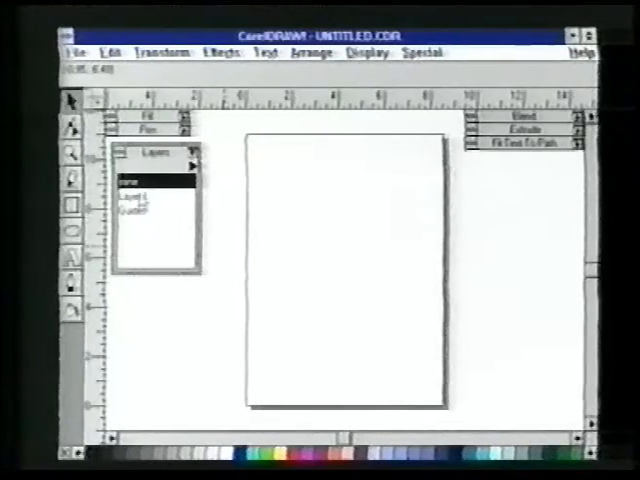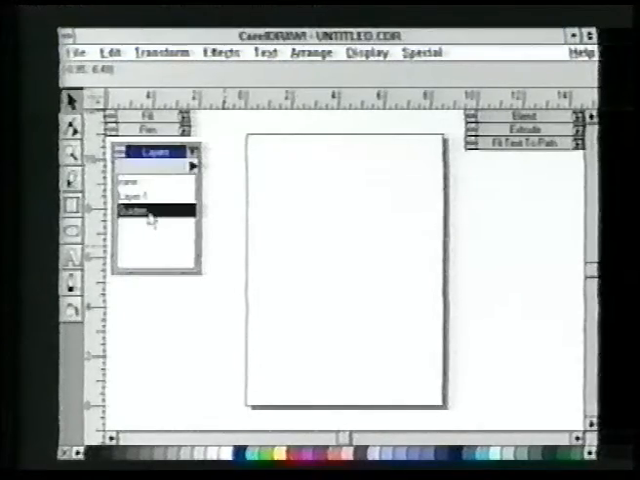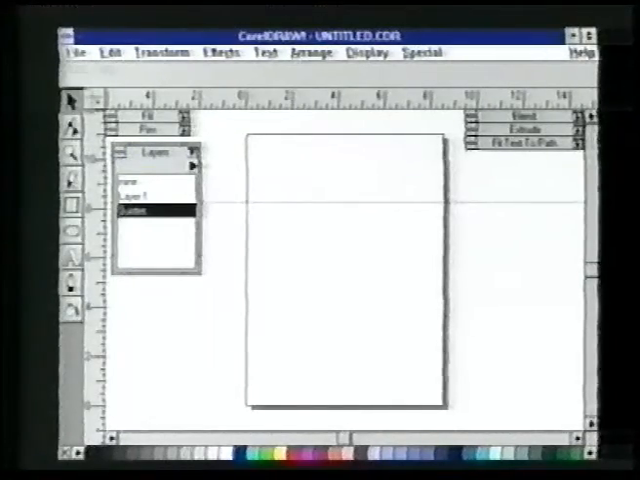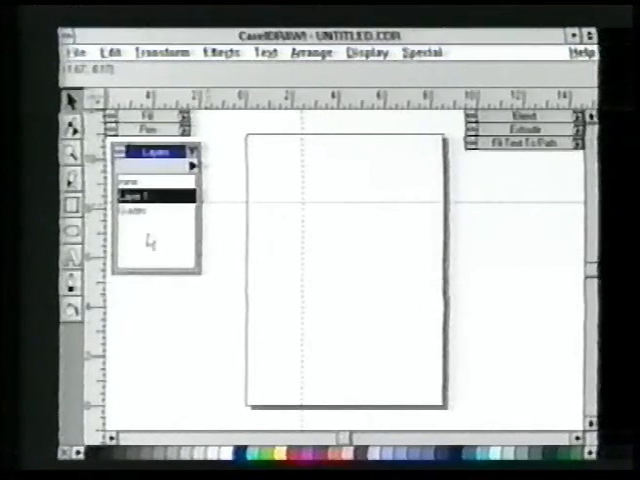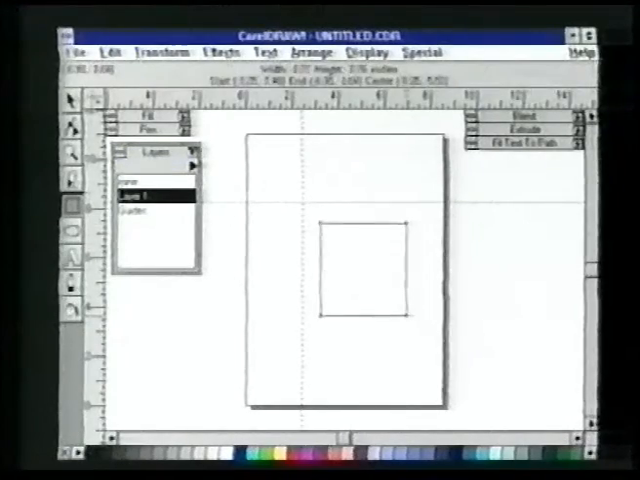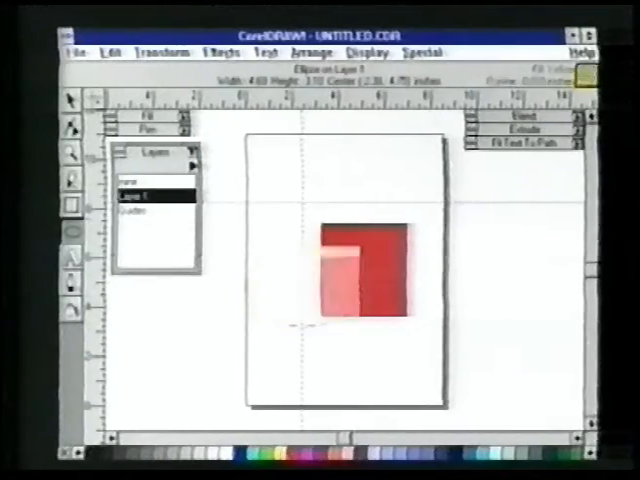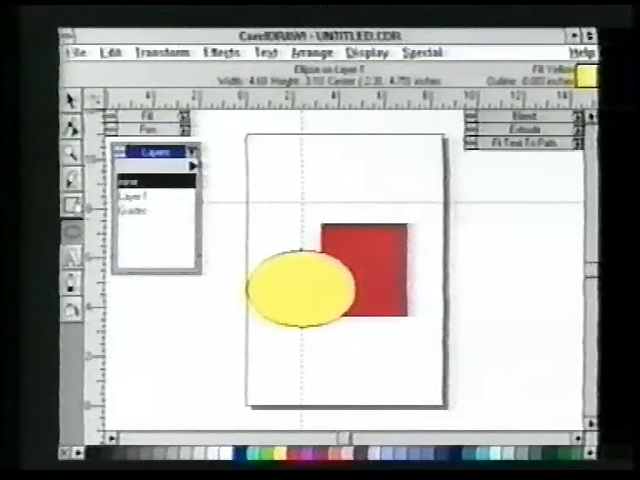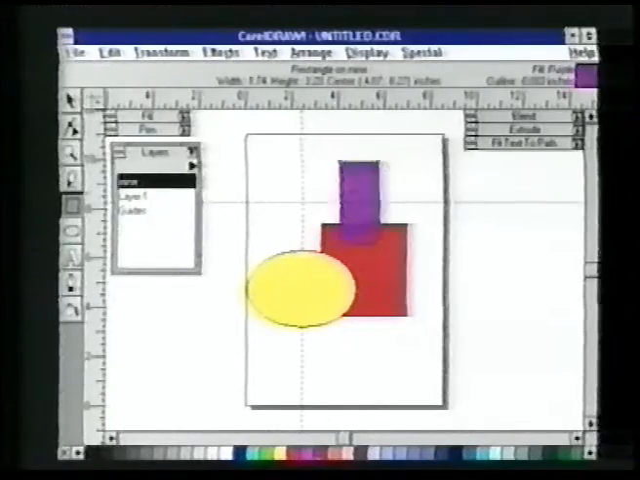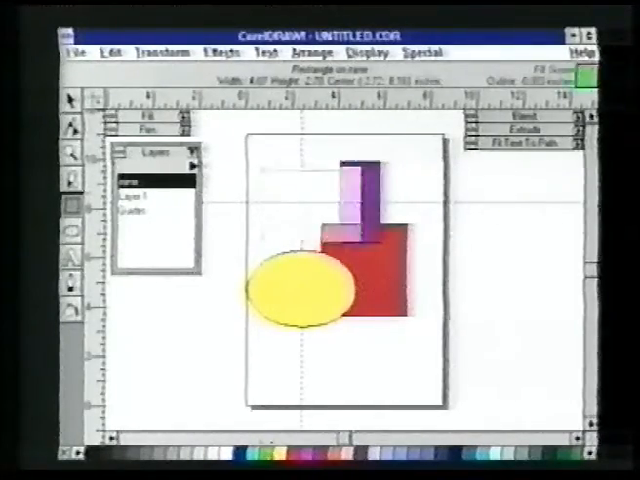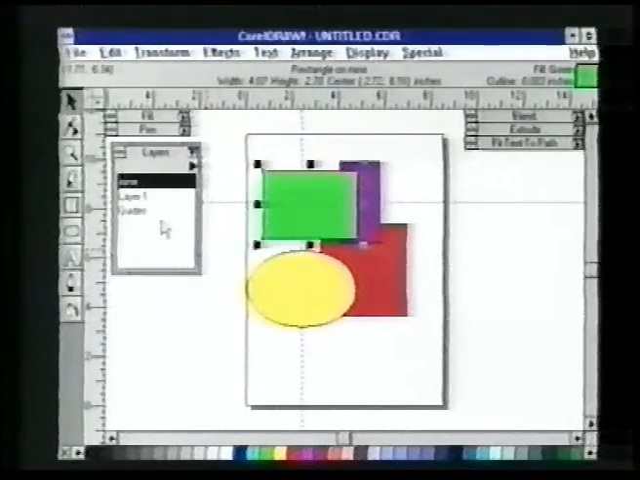So I have two layers here that I'm going to draw on. I also have a guides layer and a grid layer. On my guides layer, I can pull guides across from the different Corel Draw layer rulers. And in this case, any object that I draw will snap to those guides. Let's go to layer one and draw a couple of simple objects here. And let's go to the layer I've named Mine and draw a few more objects. And see how layers work.